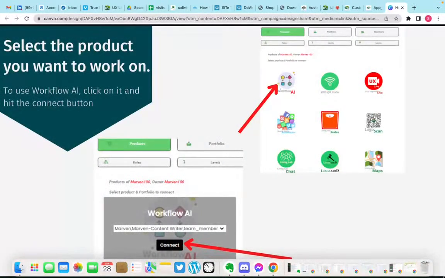Once your profile is created, you will see this. For the workflow AI, the first option is for the workflow AI. You can click on the connect. You can see in the diagram. You can click on the connect, and you will be directed to the next tab.